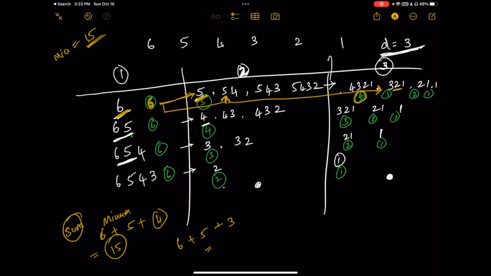So my result will be 14, which is less than the current minimum. So I will update my minimum to 14. Similarly, I will continue the recursion until I find the minimum value. We are trying to break this problem down into smaller sub-problems and then solve it at a day level.